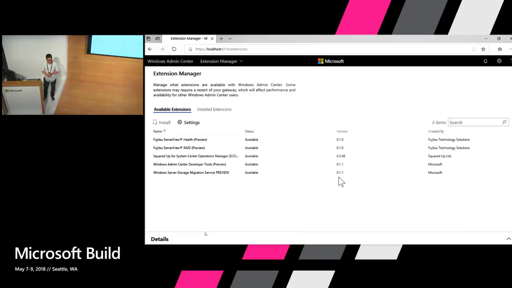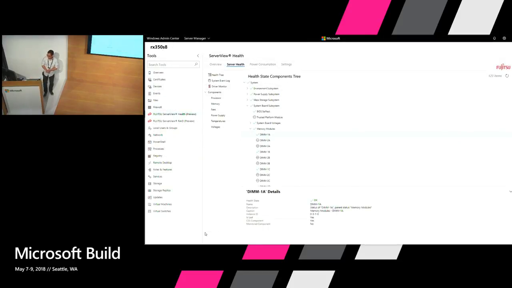So for the past few months, we've been working really closely with a few partners on building extensions for their products and services. And I'd like to share some of the integration scenarios that we've built with them. The first one is the Fujitsu ServerView Health and RAID extension. If you have a Fujitsu server running in your data center, and you have the Fujitsu extension loaded, then we'll automatically detect that it's the Fujitsu server, and then these tools will automatically show up.